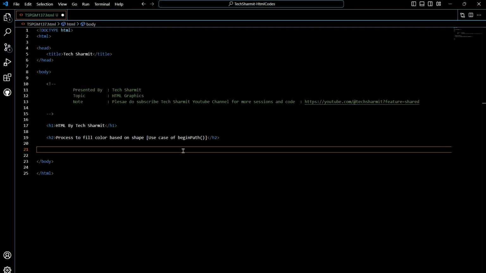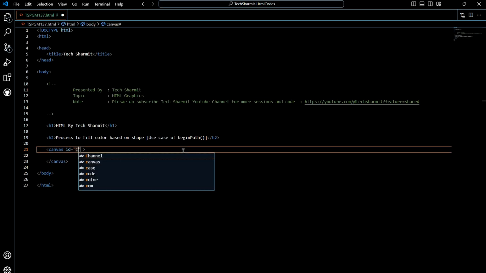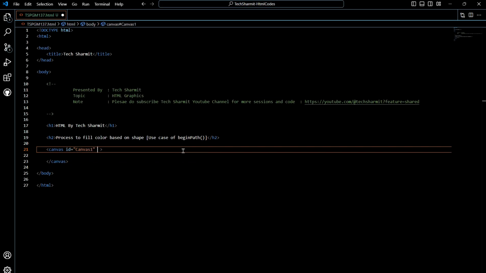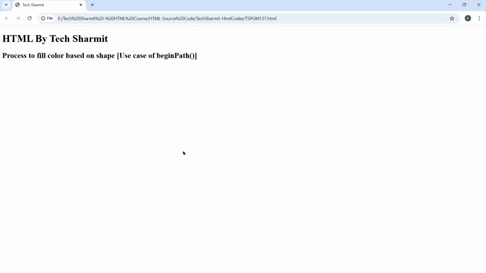But for drawing any shape, what we firstly need is the canvas. So how to draw the canvas? To add the canvas, you can simply write here canvas. Then we will set the ID. Here in ID we will write canvas1. Then we will set the width. In width we will put 600 pixels. Then we will set the height. Height would be 300 pixels. And then you can save it and refresh your browser.